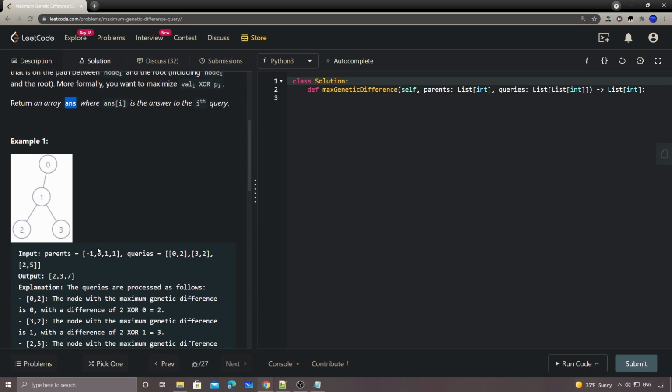So basically, what does it mean? It means that first you're given a tree in the form of a parent array, and then you're given the queries. For each query, the first one is a node. So from the current node all the way back to its parent, we have different values along the way. And we want to get the maximum bitwise XOR between the value in the query and all the values on this path to the root.